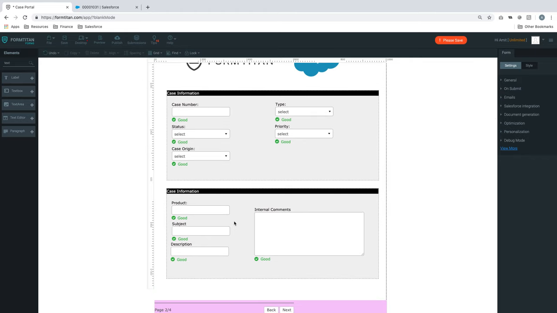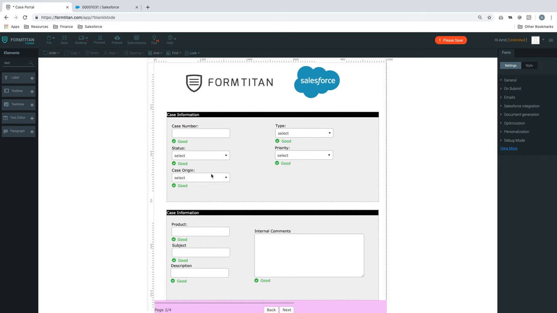In the next video I'll show you how to configure each of these elements so they're pulling through the correct data from Salesforce. I'll see you then.